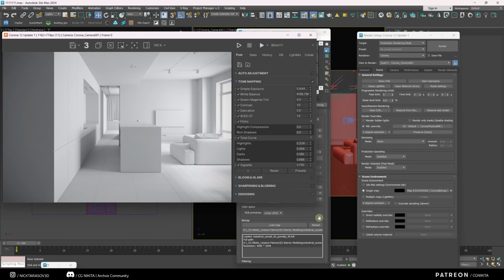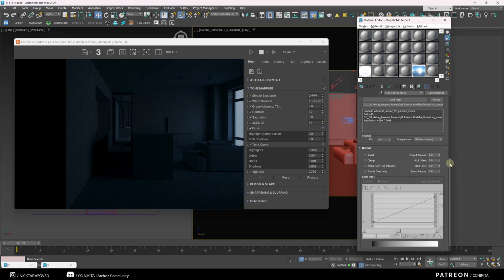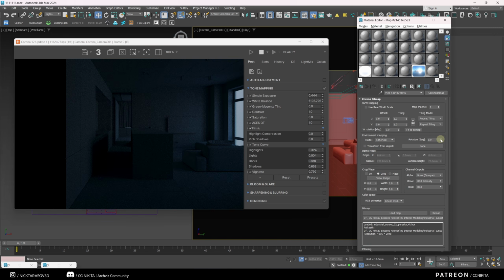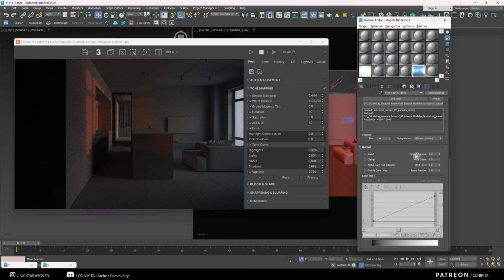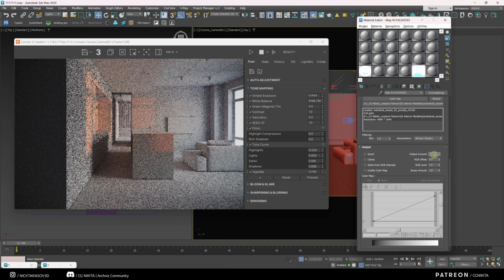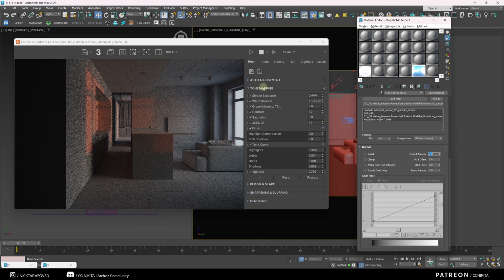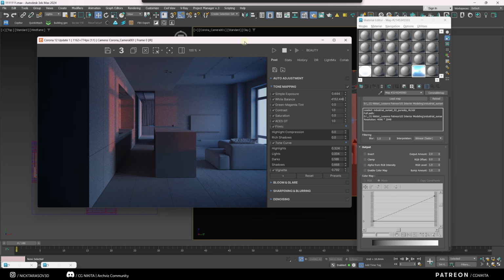And now let's run the interactive render again. Using the rotation parameter, we can rotate our map. To increase the intensity of our map, I'll go down, and in the Output Amount tab, I'll increase the value. In the Tone Mapping tab, I can make the picture a little bit cooler. Okay? And so, quite simply, we've got the atmospheric light in our interior.